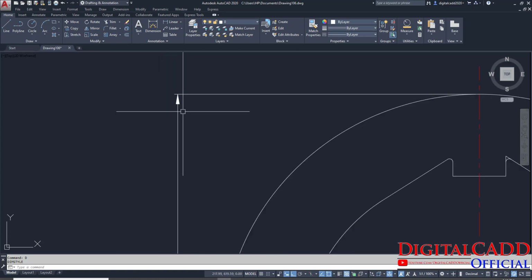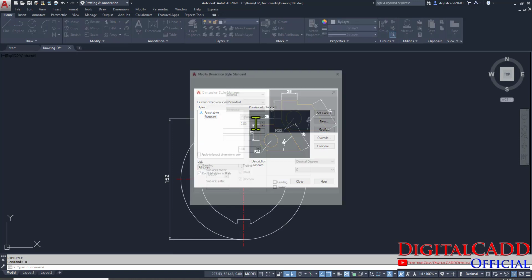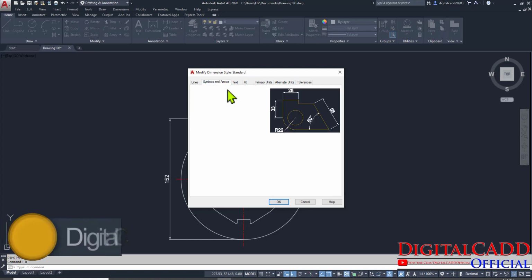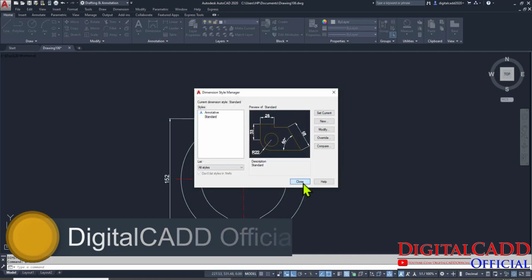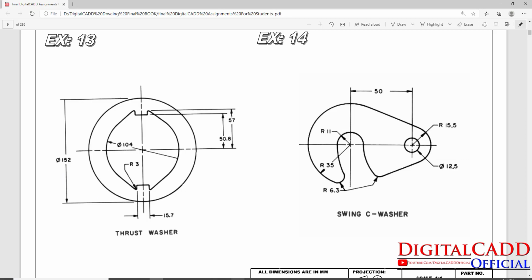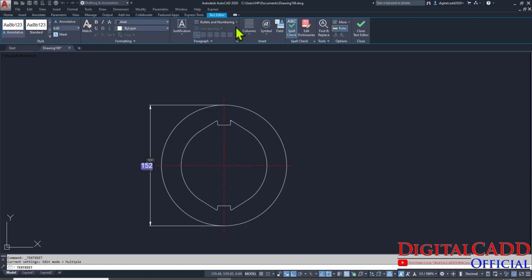Enough for now. A little bit large, we need the arrow size. D for dimension style, and increase the size of the text as well. And here we have 5, and that's all. Enough we have. And just double click here, and go to your text editor and select this diameter option.